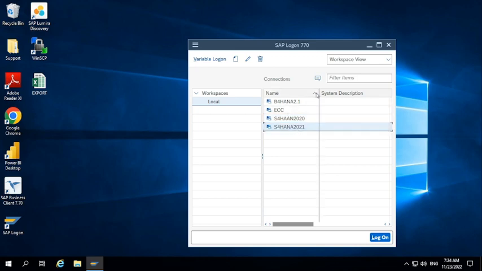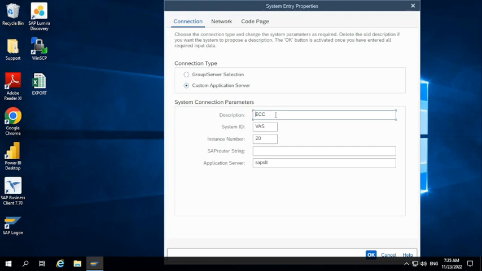In logon pad, the servers are already configured. For example, if you need to add a new server, what you need to do? First, let's see what are the details available in this configuration. Select this ECC and click on change. Description, system ID, instance number, and this is application server. This is nothing but IP address kind of thing. In some servers you can see IP address also. These are already configured.